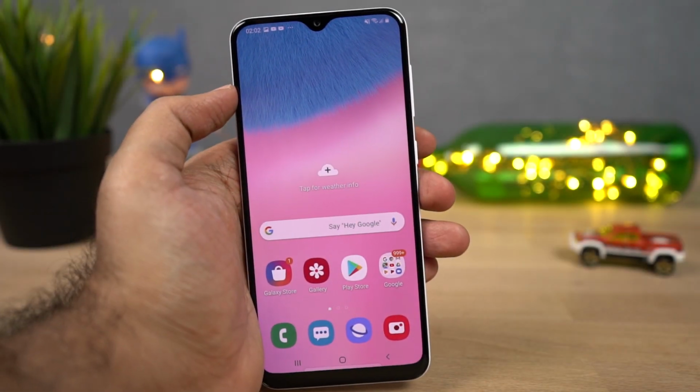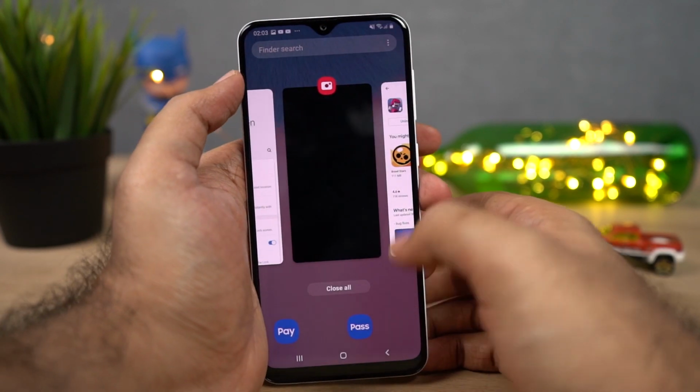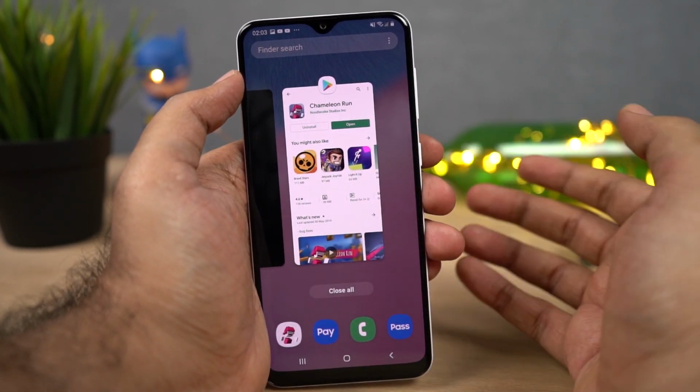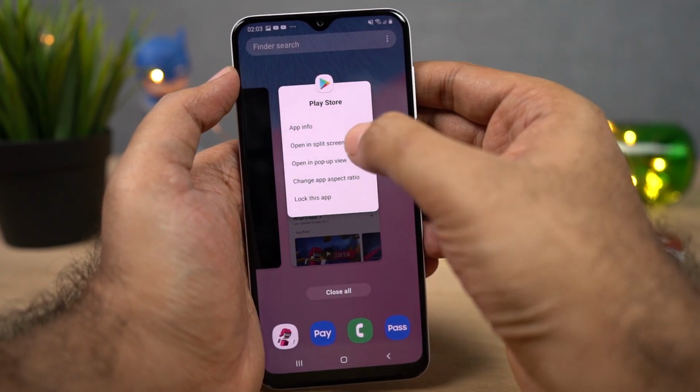Now I'm going to show you how to open split screen mode on this phone. So for that, first you need to go to the recent apps page and then click on the app icon that you want to open in split screen. Just do that and now select open in split screen view.